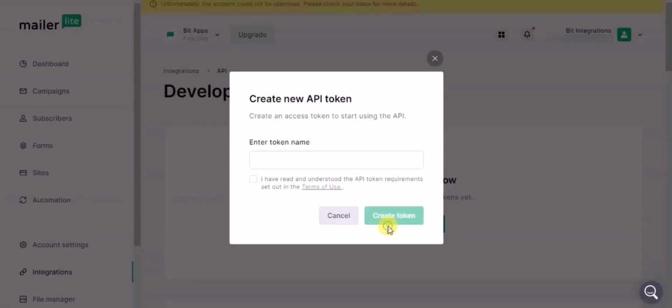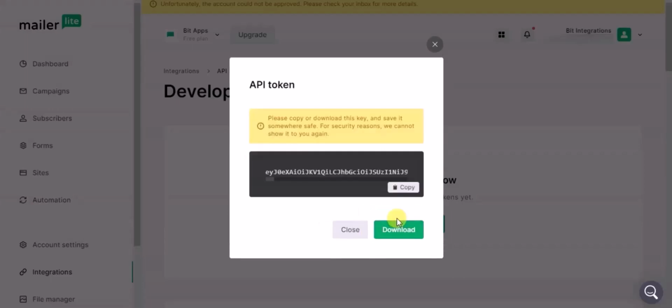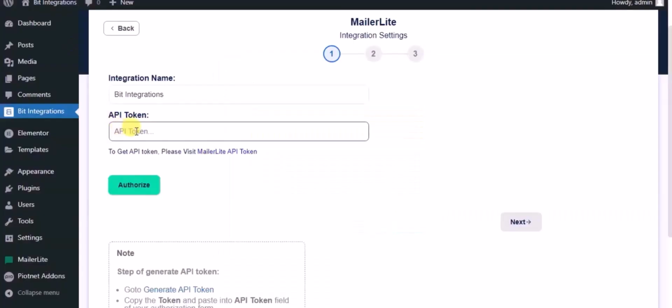Click on Generate API token. Give a name. Now click on Create Token. Copy the API token. Paste it here. Now click on Authorize.